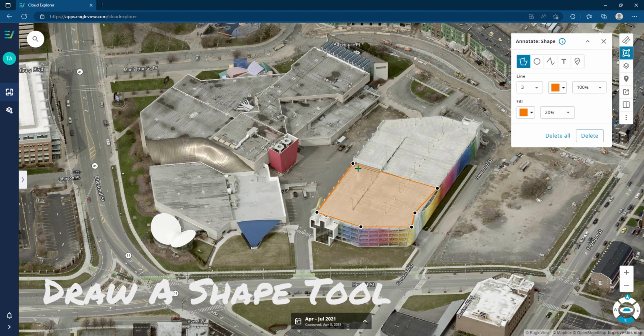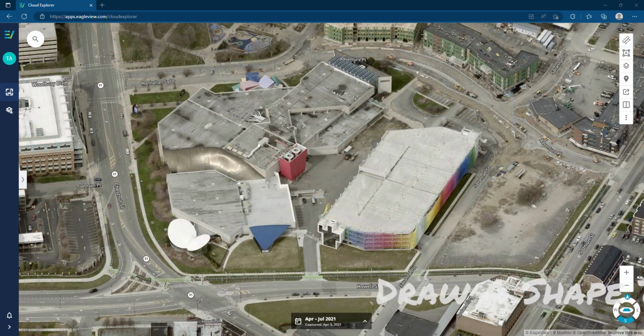To end the shape and enter Edit mode, you can double-click to place a final node, or click the first node placed to end the shape. To finish editing, double-click again or select another tool.